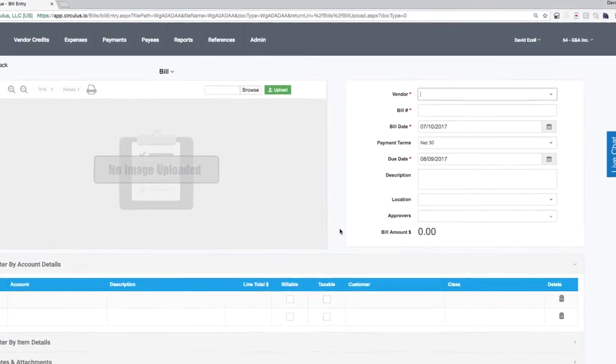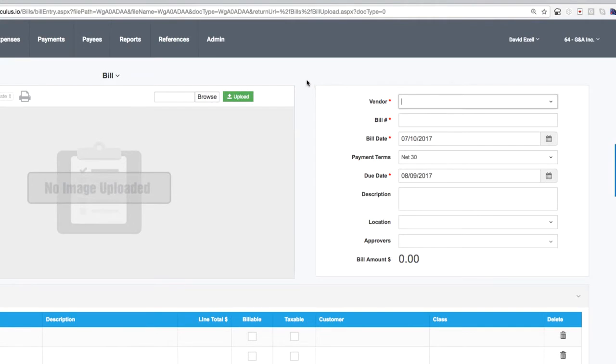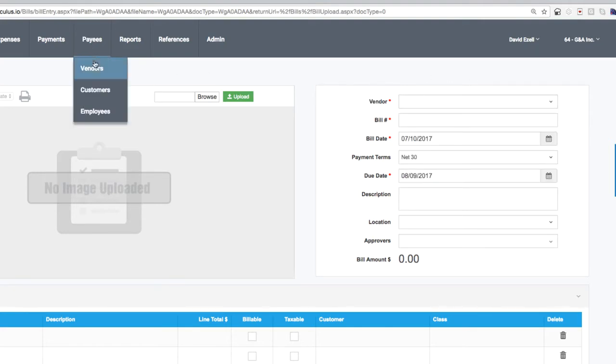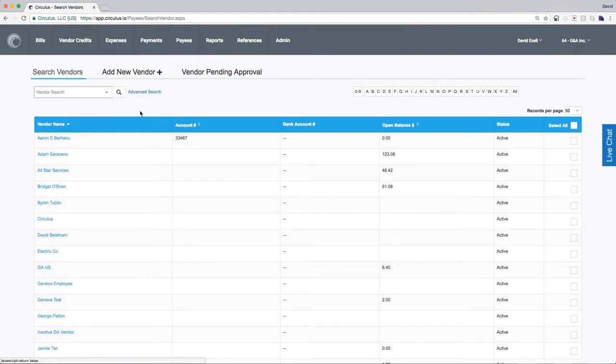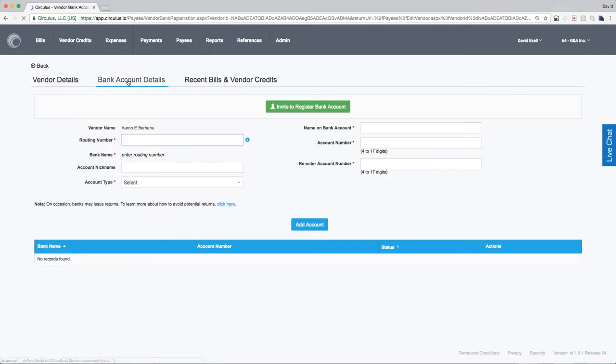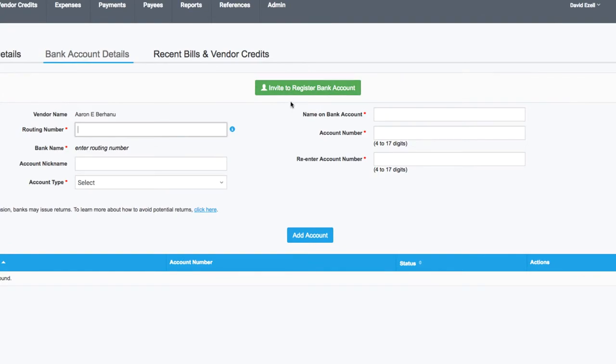Really quickly, we are going to talk about managing payees and expenses. Let's talk about payees first. Our system allows for vendors, customers, and employees. You can add it at the bill level. You can also add a vendor at the payee level. It's as simple as 1, 2, 3. Just click here, as you can see. In addition to that, if you want to invite a vendor to participate in an ACH, no problem. You can do that by going to Invite Vendor.